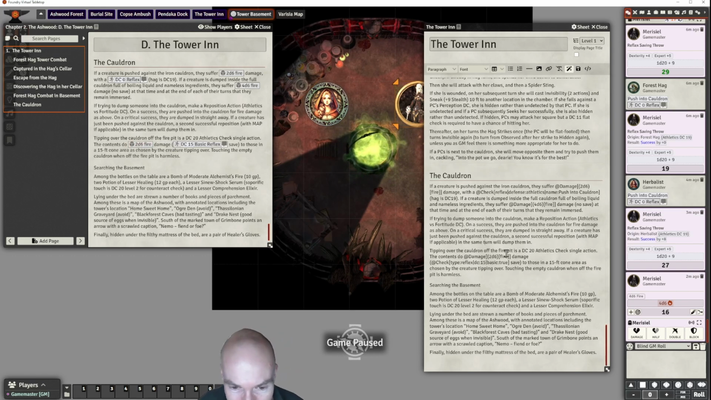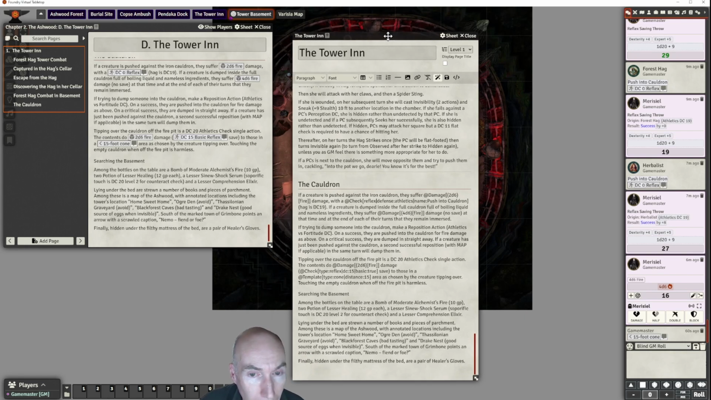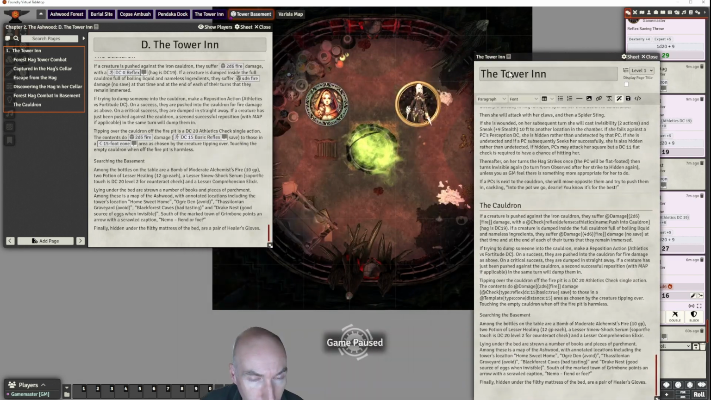2d6, that's better. In a 15-foot cone here. Now I'm going to pause again and add in the automatic way of applying a cone. So it's simply, instead of at check or at damage, we do at template, capital T, type cone, distance 15 area, and then it appears like that. And then you can do an invitation for the player to click, or you can do it yourself. Click that. Now we've got the cone coming up on our cursor.